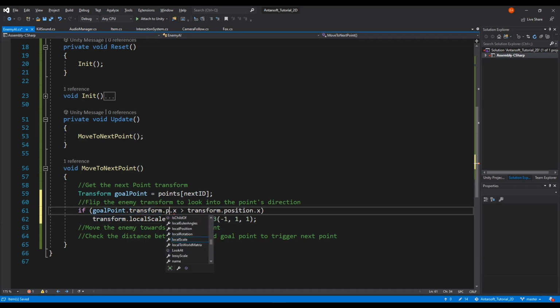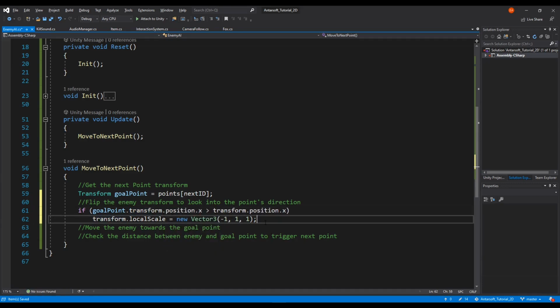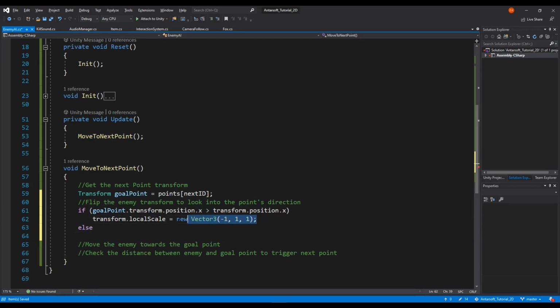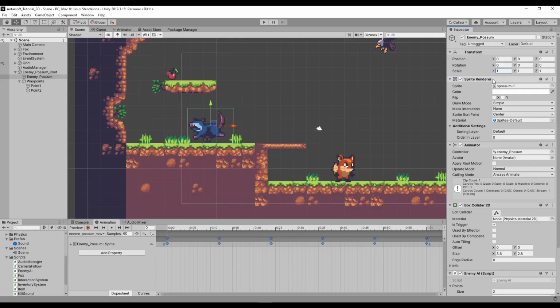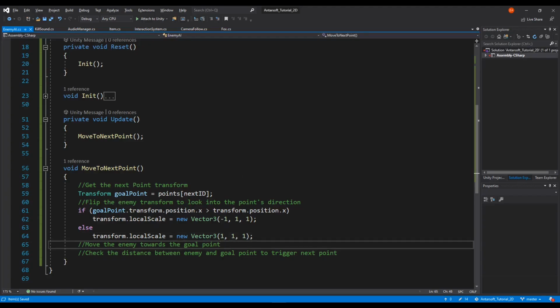Oh wait, I forgot position here. Okay, else we're going to make this 1, 1, 1, not -1, because by default he's looking left with a positive, but if we make it minus, he looks right, which is correct. We've finished the second point.